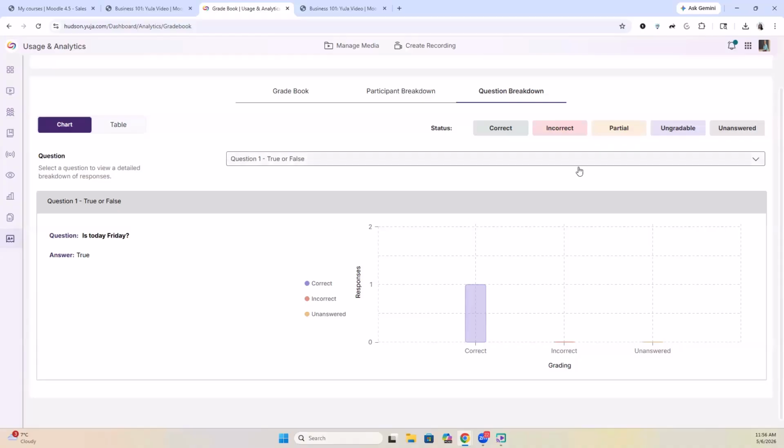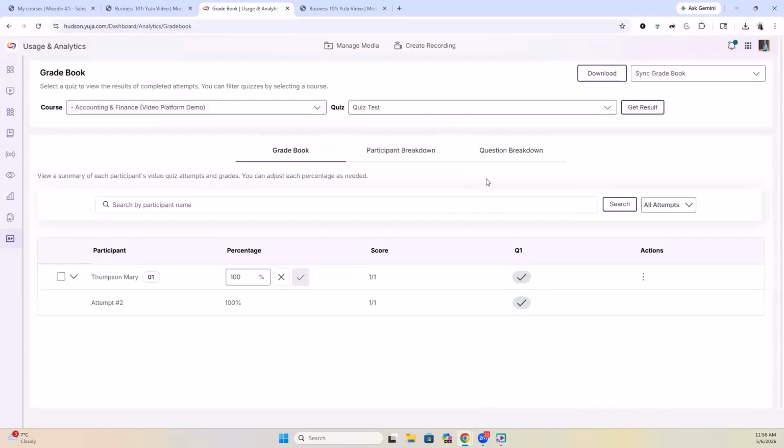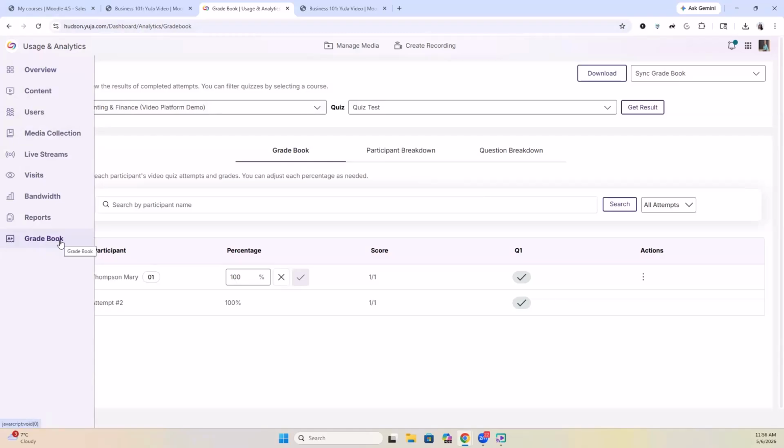So you can also get some sort of insight in terms of knowledge, like how people are performing for that particular question or that course. But this is how you can look for the gradebook and the grades that you have received for your video quizzes. Any questions here in this gradebook option?